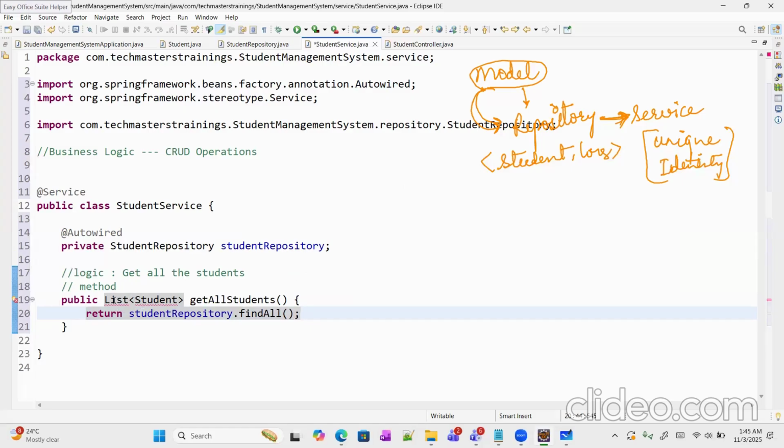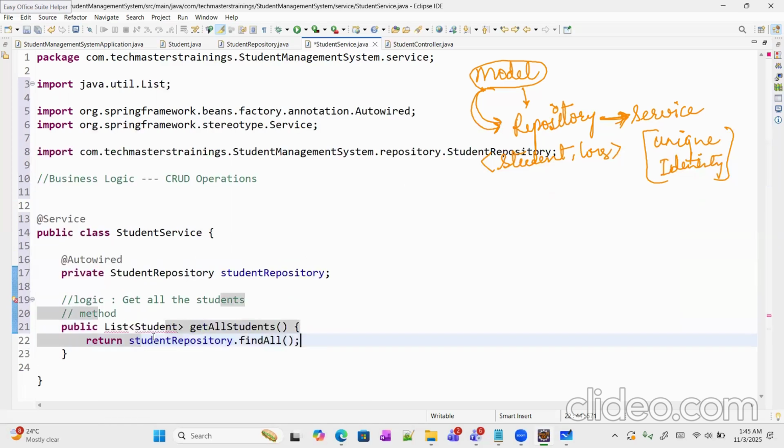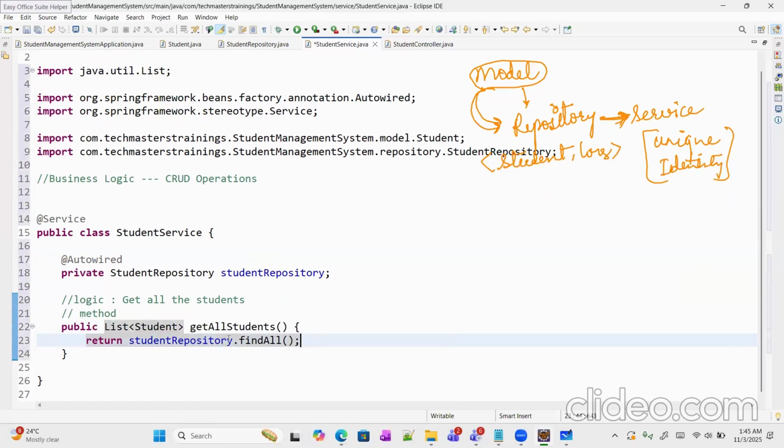even though List is not a part of any repository over here, it is from the java.util package. Import that one, and Student is from the model class. Import that one as well. And this is how we'll try to get all the information on the screen of the students, guys.